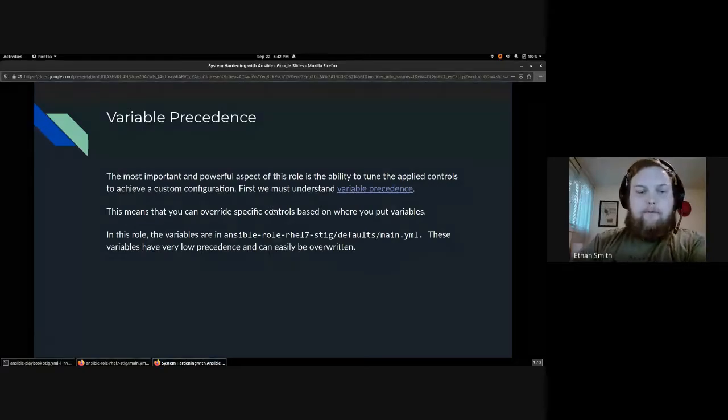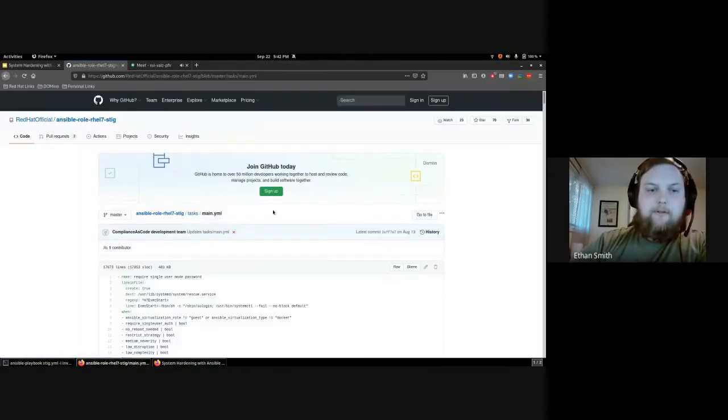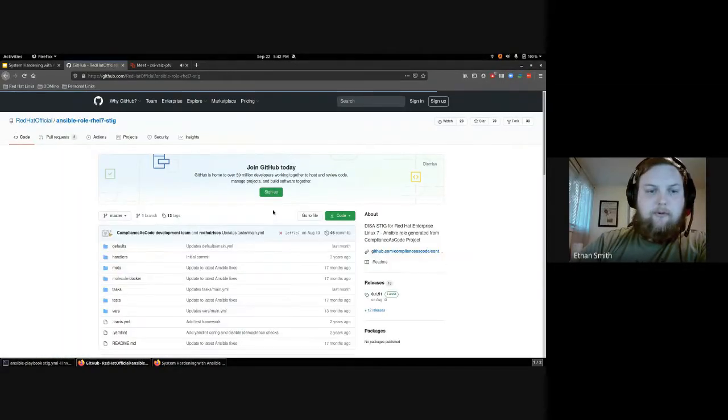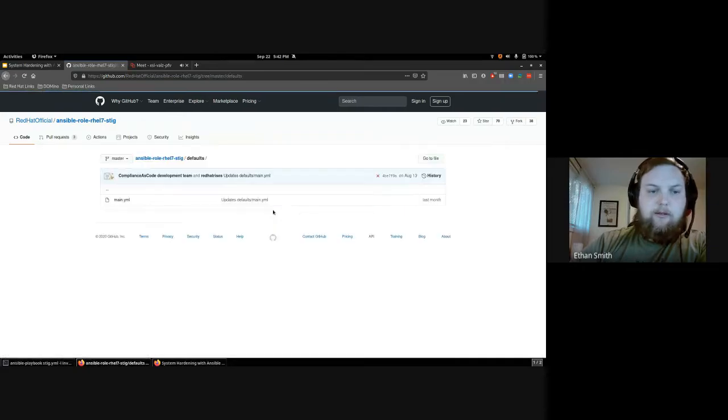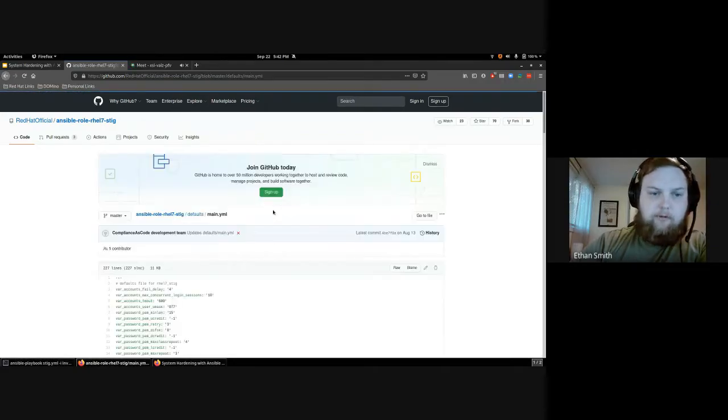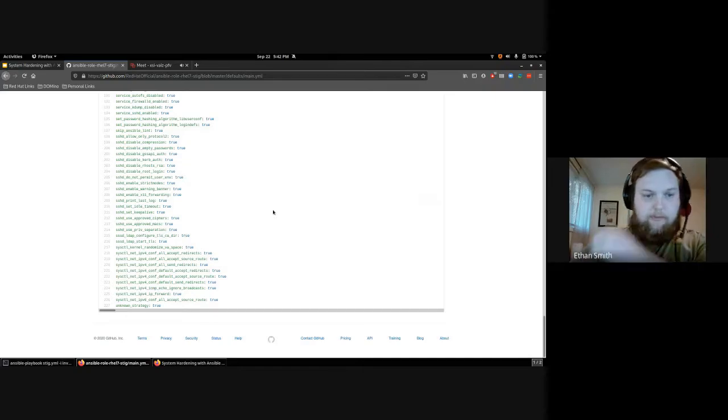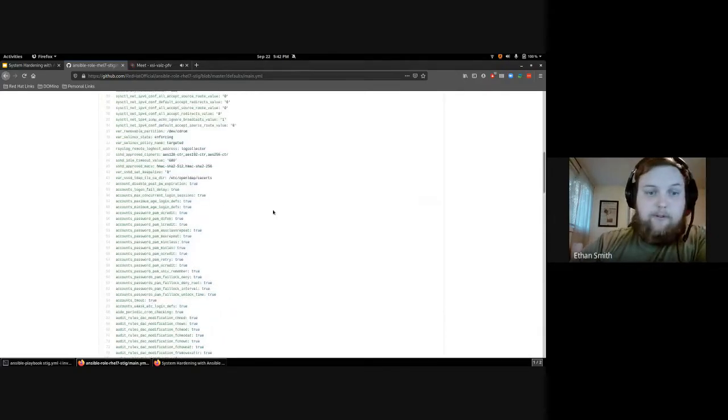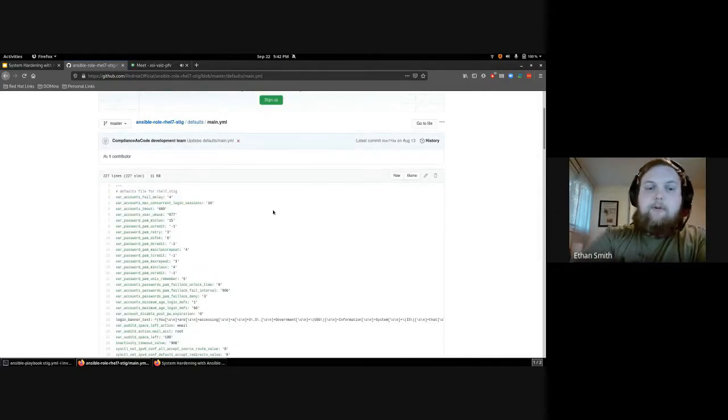So the variables themselves, as I'm sure people are familiar with roles, are in defaults. There are 225 or so different variables. These defaults correspond to STIG controls set by DISA. But let's say, for example, this one here. This limits the amount of concurrent sessions on a system.